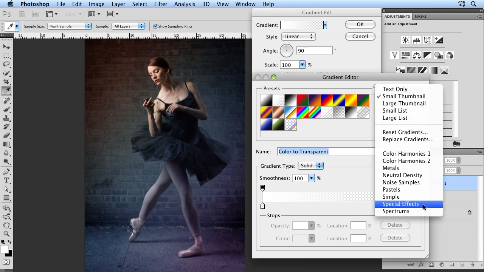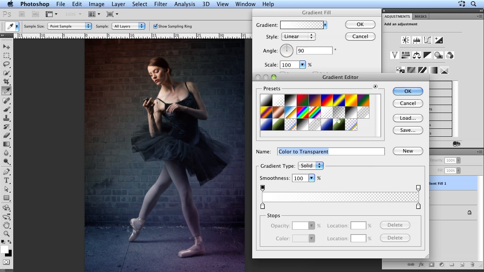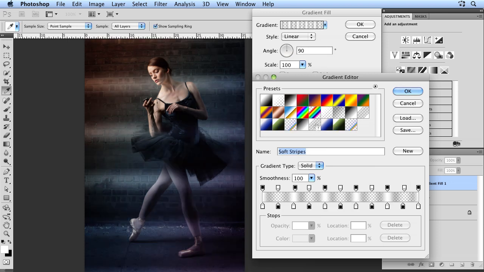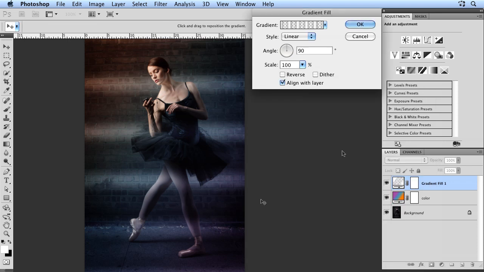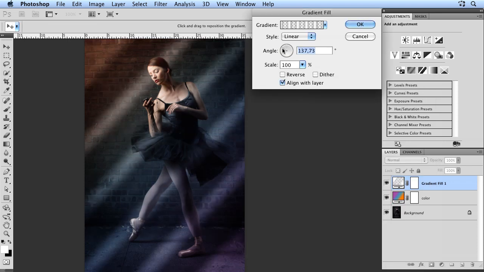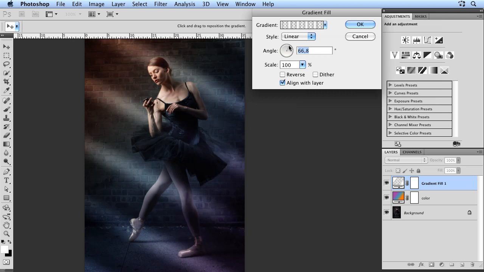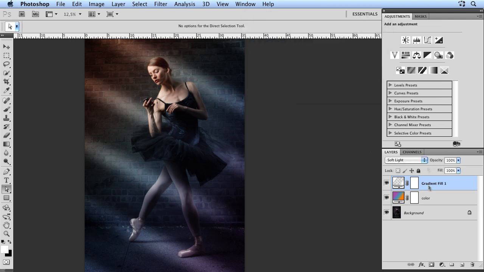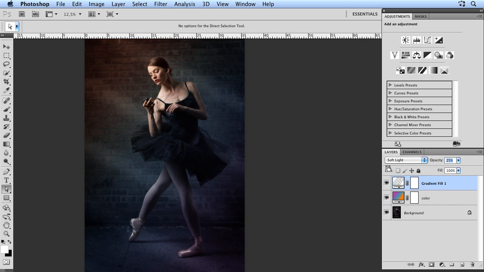Special effects. Wow. So I click on special effects, and now I have here a very nice gradient. Take a look. I love this gradient, but not with this angle, so I have to change that. Let me change the angle a little bit, maybe from this side. That looks good. Nice shadows and highlights. And let me change the opacity just a little bit, like that.